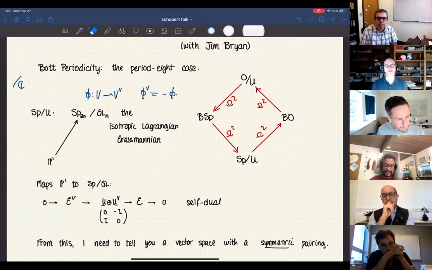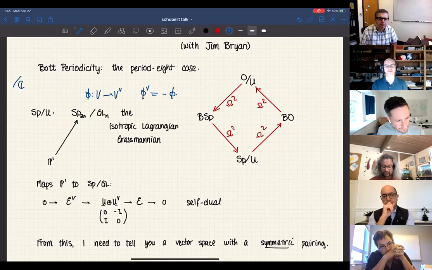So now I want to map P1 to this space. So what does that turn out to be? This is something which I think even some people in the audience have thought about in some ways, in very deep ways, in terms of quantum cohomology of maximal isotropic Grassmannians.